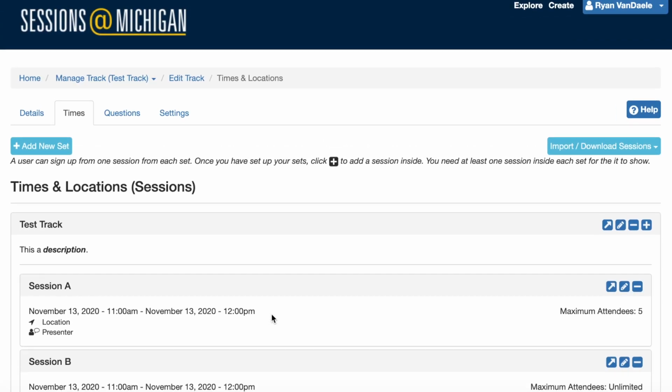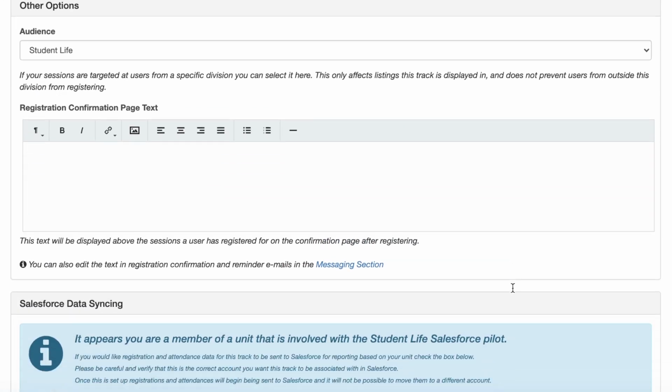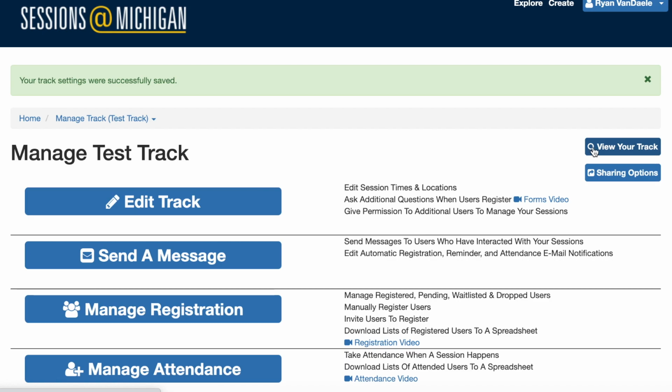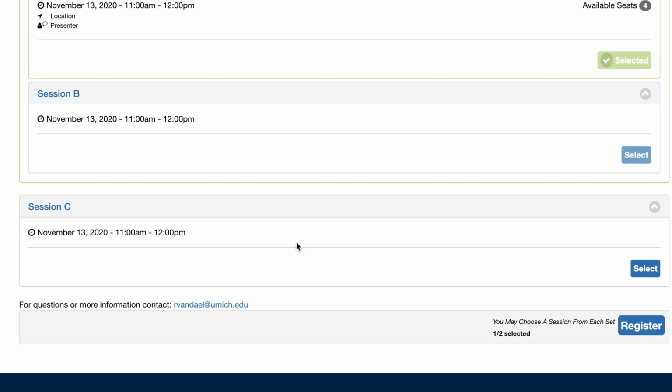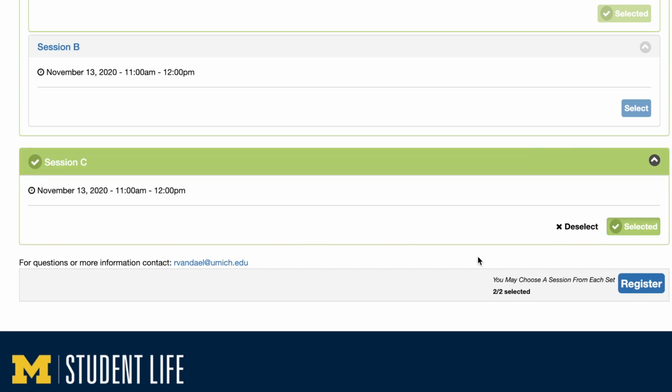A preview of this is shown if you return to the last page, preview your sessions. You will see that I'm already signed up for session A, but now I can also sign up for session C.